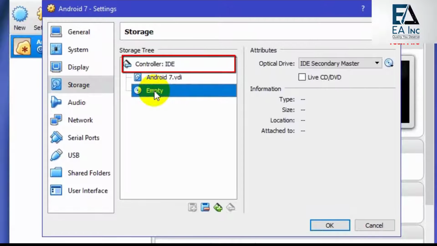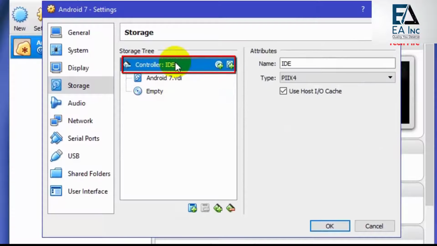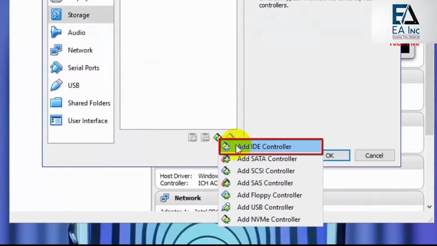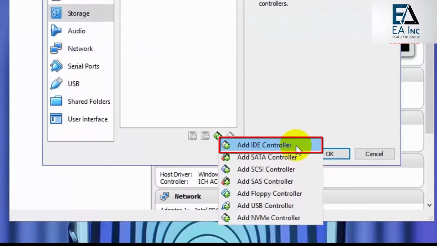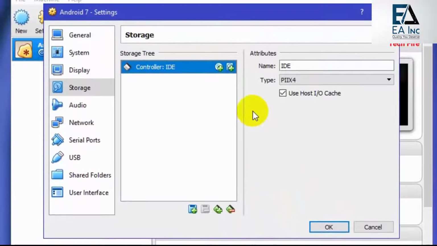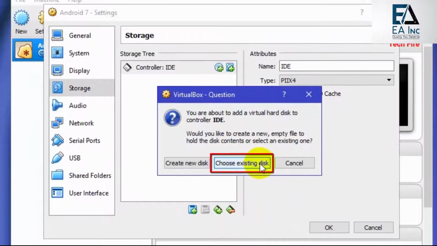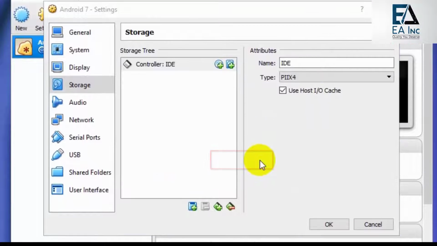Now in storage settings, click on controller SATA and click on this minus button. Now click on the plus button and select Add IDE Controller. Click on Controller IDE and select the right hand side plus button. Then select Choose existing disk.